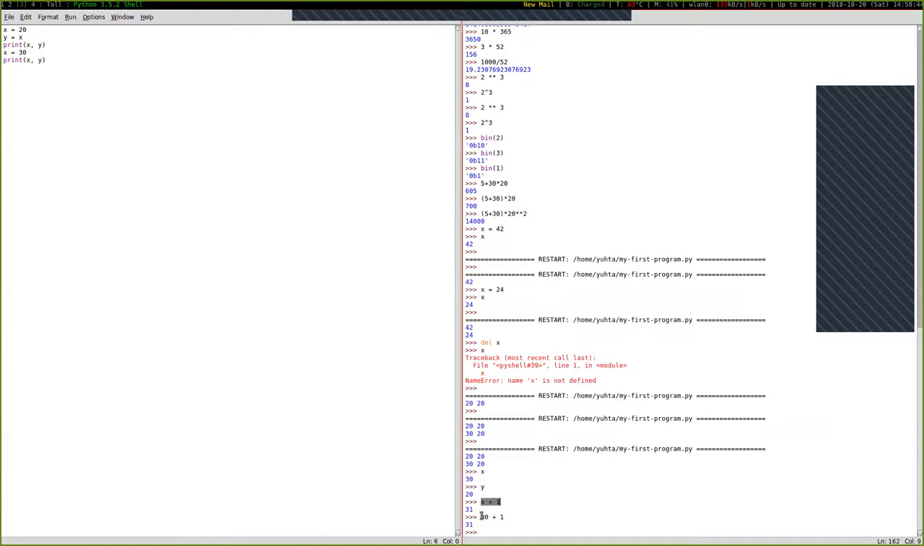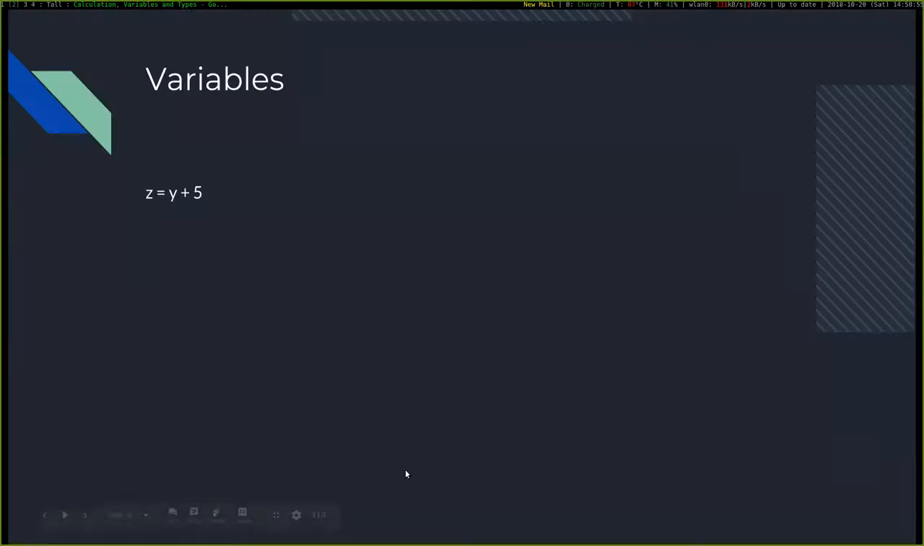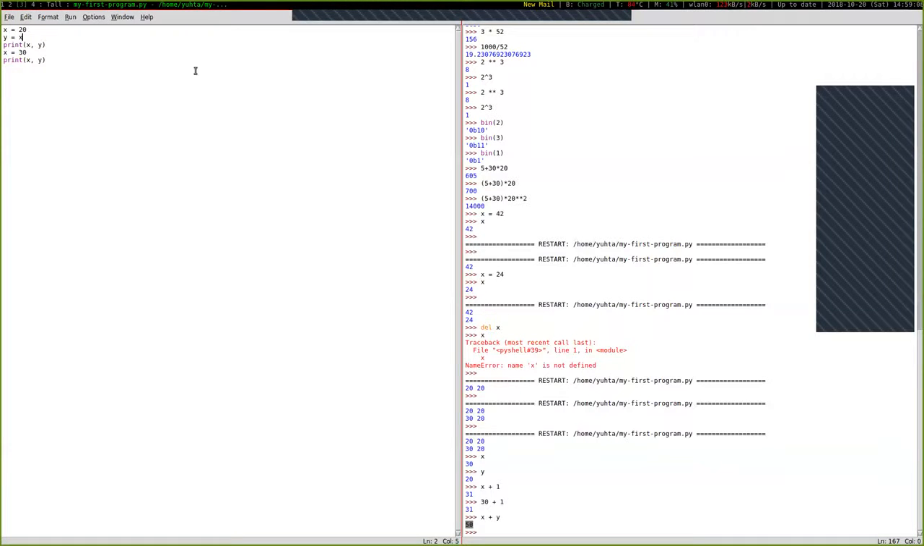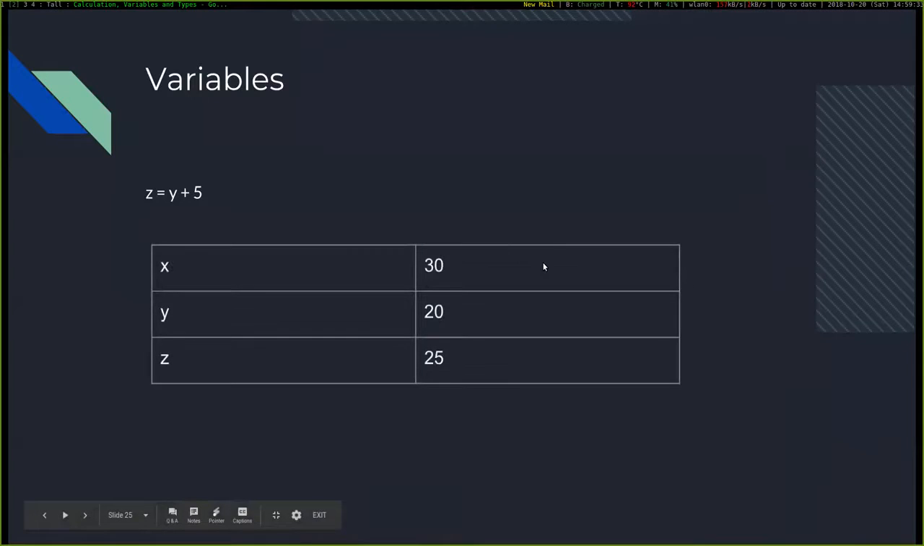When you're doing this, it's the same as doing that. You can even have multiple of them, like x plus y is 50. So when we assign the value of theta to y plus 5, what will it be? Let me try it. It should be the value of y, which is 20, and 20 plus 5 should be 25. So yeah, it's the same thing. 25. Now you see it.